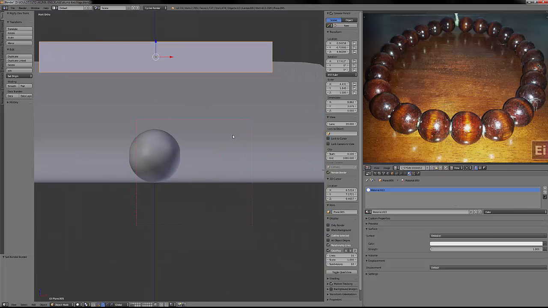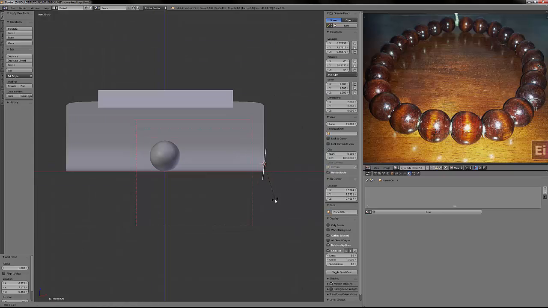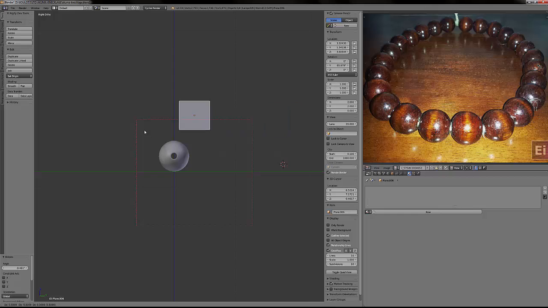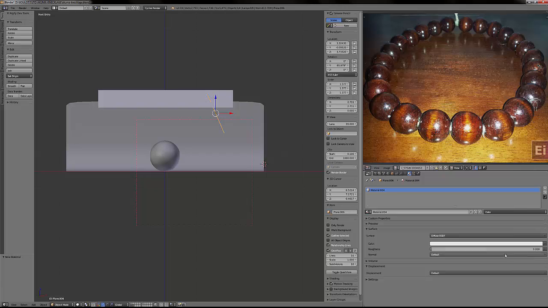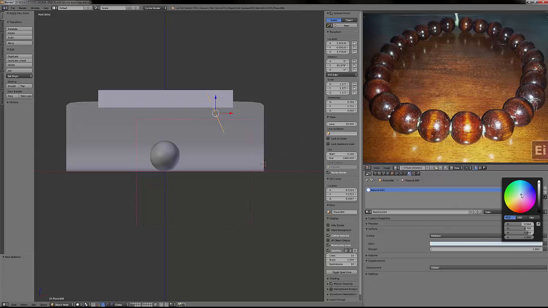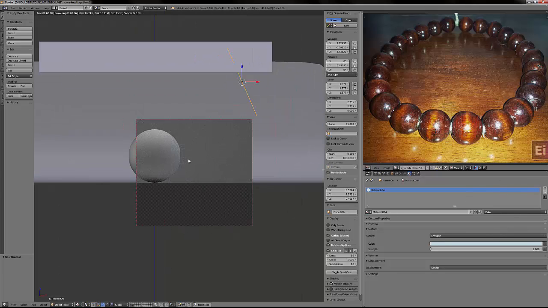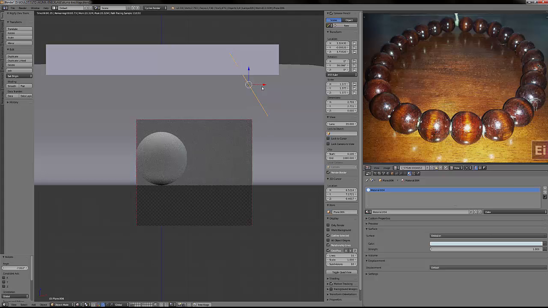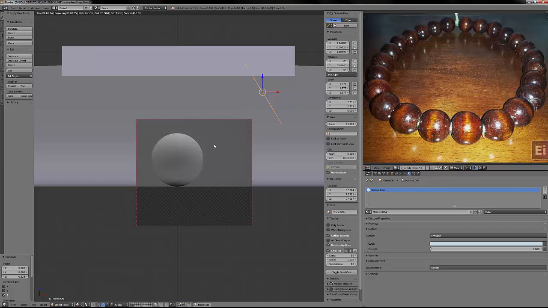We will add another plane on the side like this, aligned with the sphere. We will add a new emission shader with a slightly bluish color. So this is not super accurate. Okay, I'm just making some interesting reflections on it. Okay, so blue, white, and we will add a warmer color here.